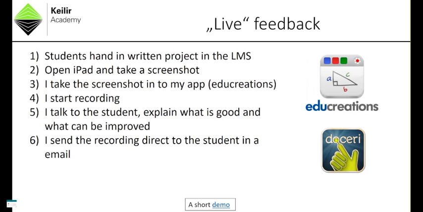But what I want to tell you about now is my way of giving live feedback, because when you're learning a language, it's important to be told whether what you're doing is correct or not, without handing in a sheet of paper with red marks all over, which nobody understands, in my opinion. So I use my iPad and my app. I prefer Educreations, but there are lots of apps that can do this. And of course, we use a learning management system like Moodle, and that's what we are using.